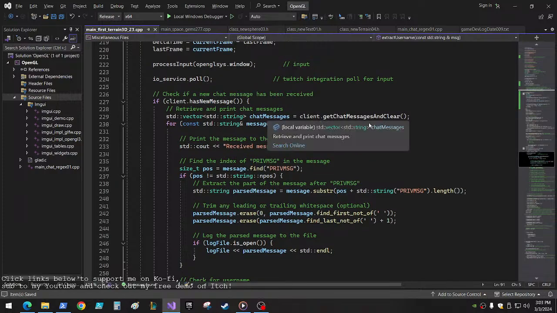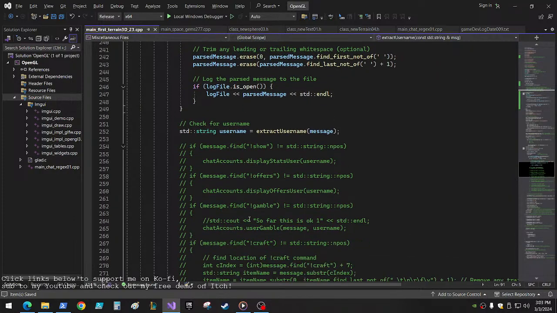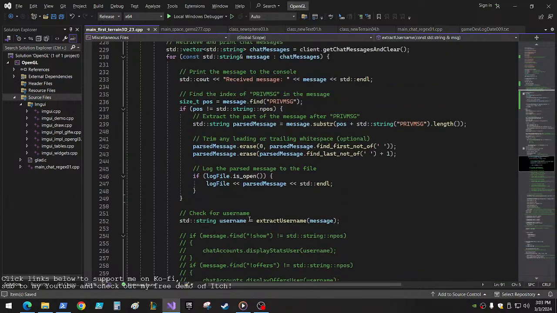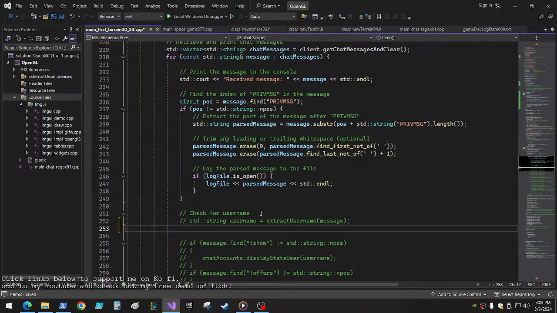So then all we want to do is go through this, print the message to the console, receive message, find the index of priv message, parse the message, extract username. So why did I do this? Log file? Oh, just for the log file. Okay. Check for username. Okay. So then, and we go through all this. So let's do this now. First of all, we don't need to do that. We don't need the extract username.